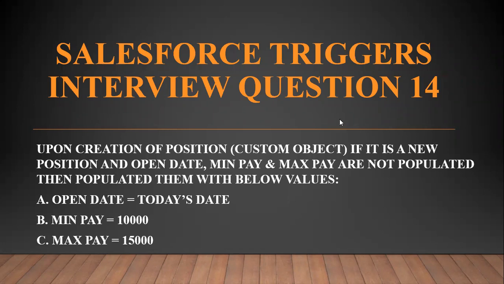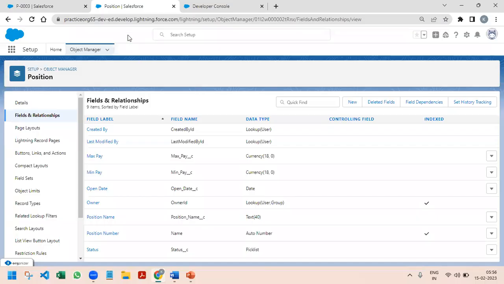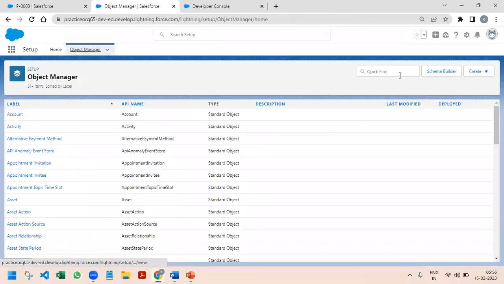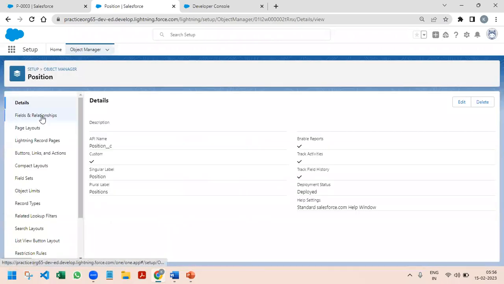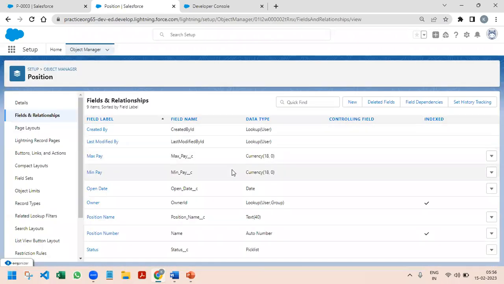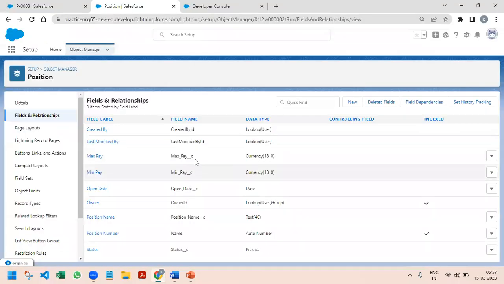So to create this particular scenario, we need a position custom object. I have created one position object here. If you go to the object manager and search for position, I have created the custom object. Within this custom object, we need a few fields. The very first field will be position name.